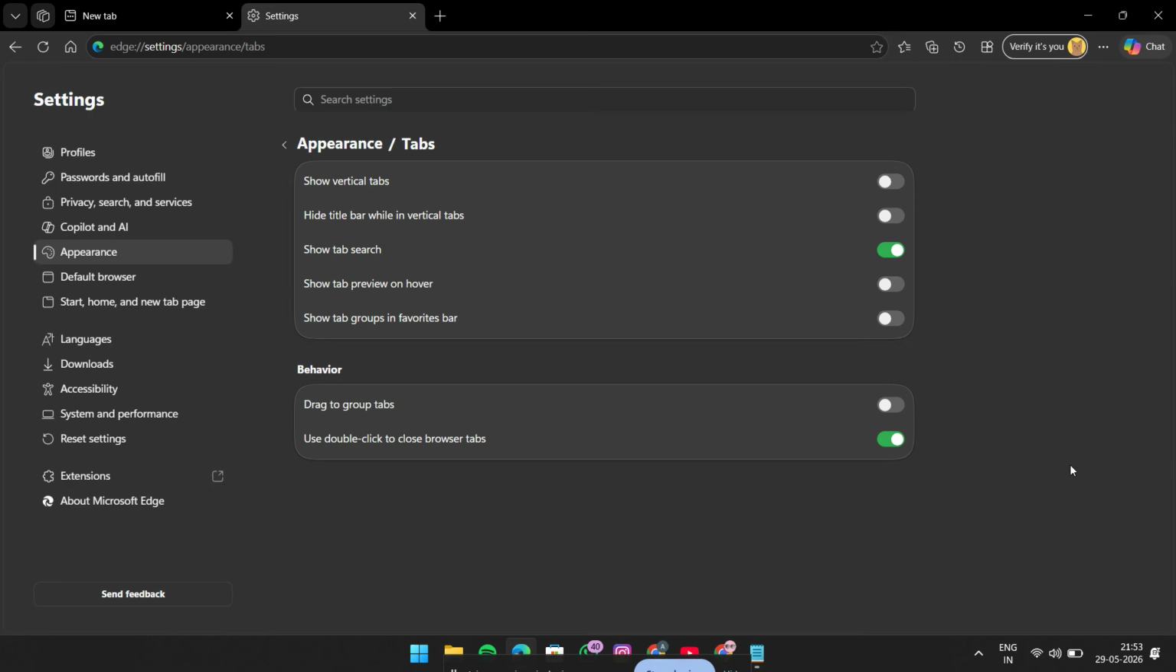That's really all there is to it. You've now disabled drag to group tabs in Microsoft Edge.